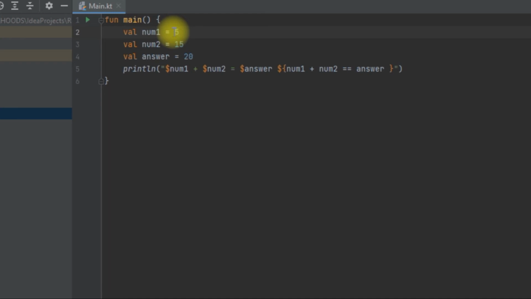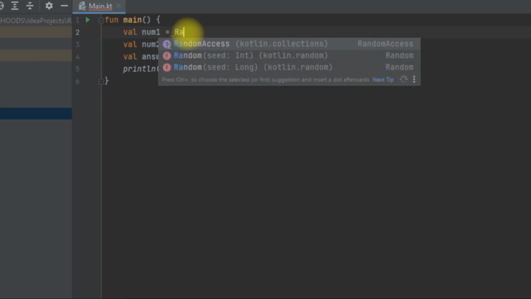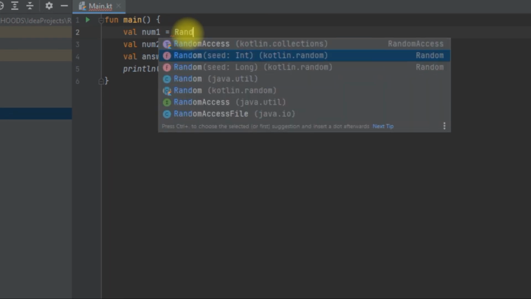So we are going to remove these hard coded values and get the value from the system here to give us a certain number, and we are going to get the answer from the user here, and we are going to print this result here. So first let's get the function here, which is called random, and this random function here is in Kotlin, which can be used to get the value.